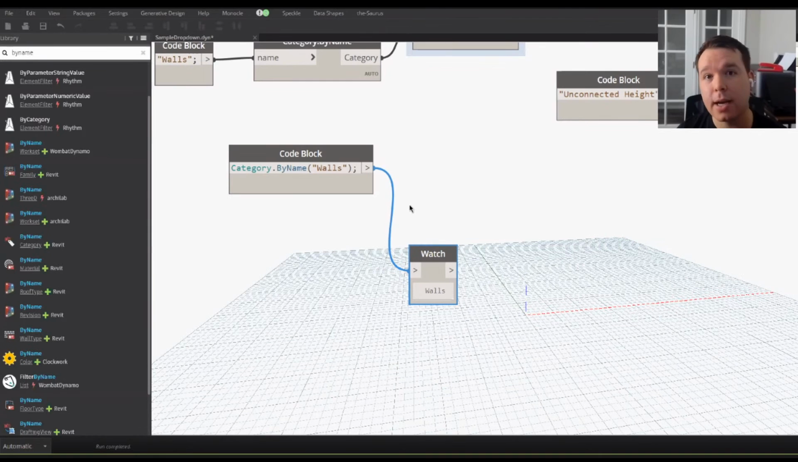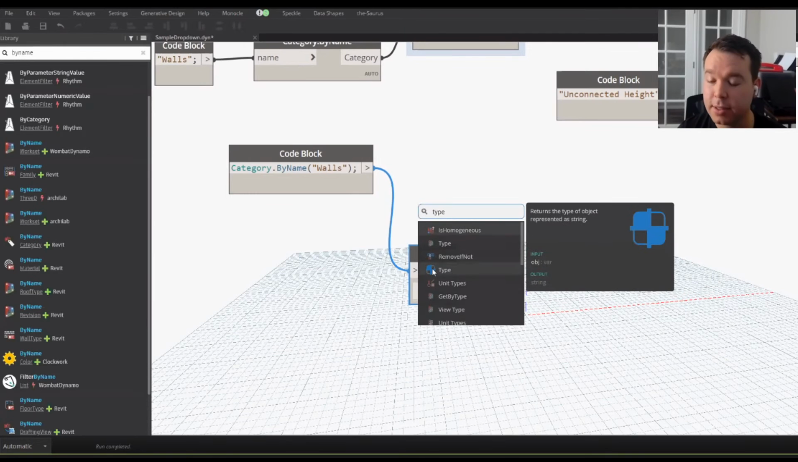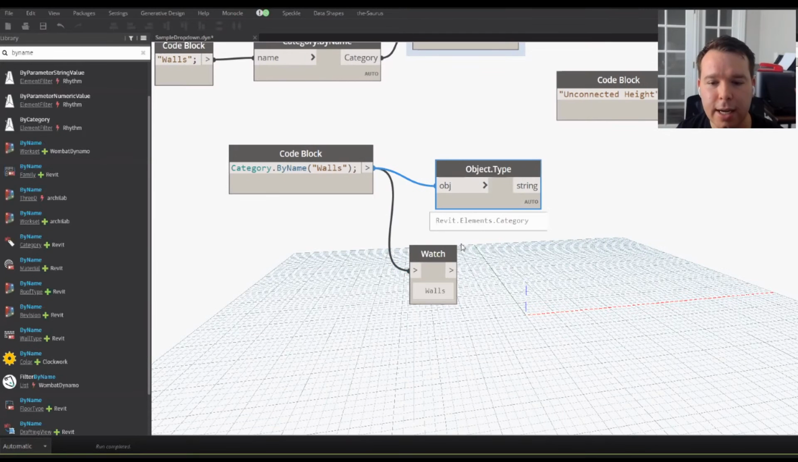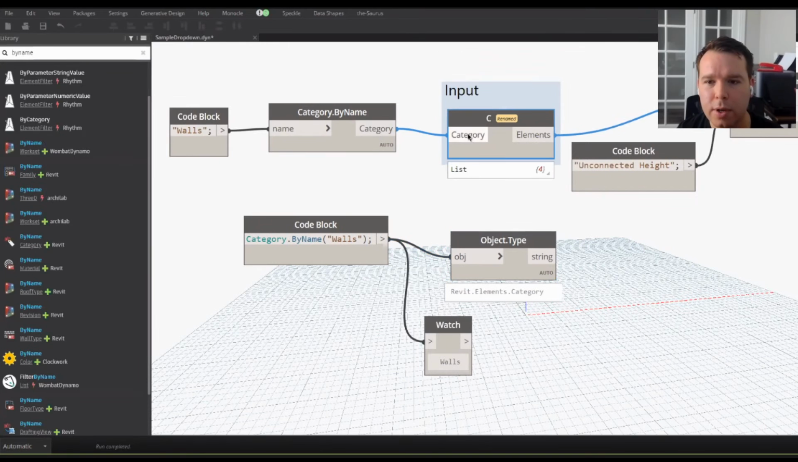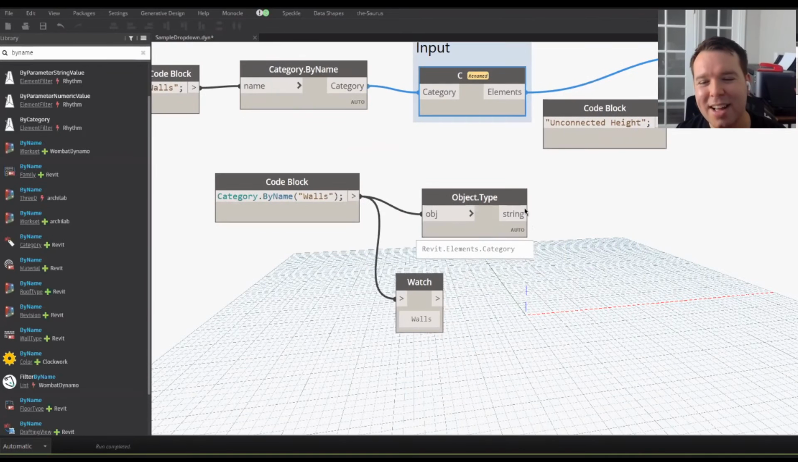So if we search for a node called type, it looks like a level symbol almost. If we plug that in, we can actually dissect what we're working with. So this Revit.elements category is my all elements of category node. If you hover on it, it'll tell you what it's expecting. The category is less helpful, but it's expecting that category, so you know that should work within it as well.